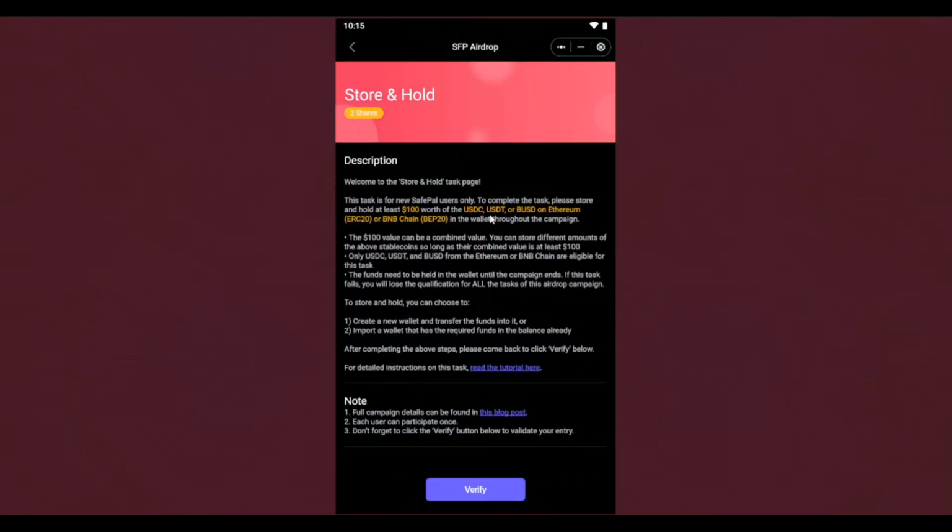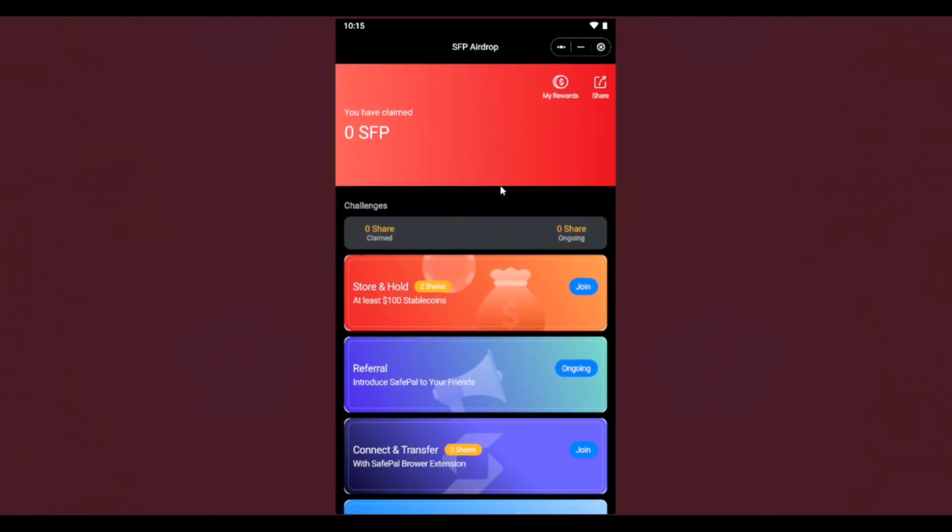This is the must. You need to hold $100 in your wallet, USDC, USDT, or BUSD, and you have to be on BNB chain. So be careful if you deposit on another blockchain. You must deposit on BNB chain. So see it carefully.